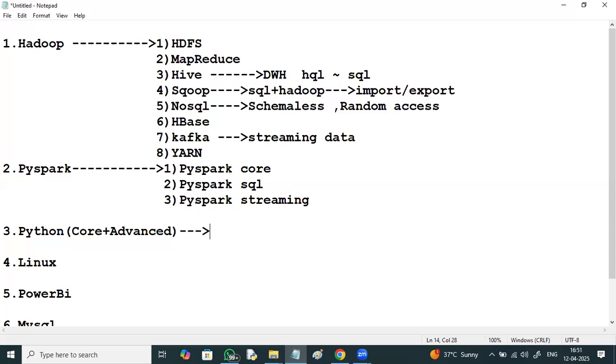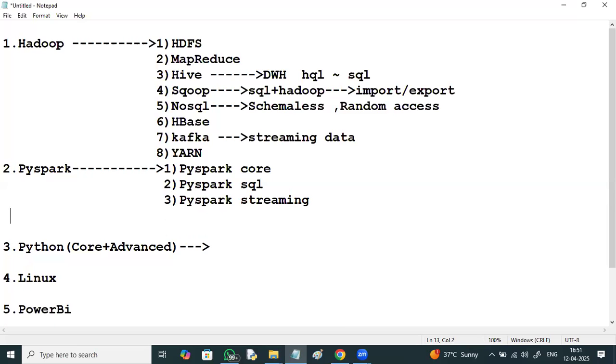So today Python is mostly used in implementing different high-end technologies. Even if you talk about Spark, PySpark is nothing but a Python API to use Spark.